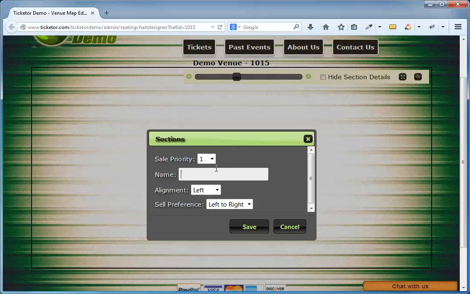There are a few fields I have to fill to add my section. Now the first thing is Sales Priority. Sales Priority is a number usually between 1 to 10 that indicates how preferred this section is relative to other sections. Usually sections closer to the stage and in the center of the venue get priority of 1, and sections far from the stage and to the far sides of the venue get higher numbers. These numbers help the system find best available seats for the user.